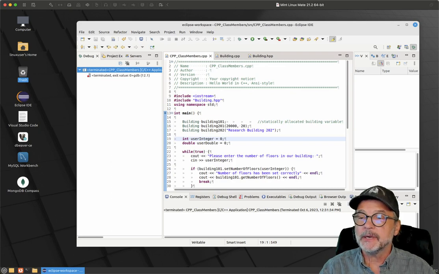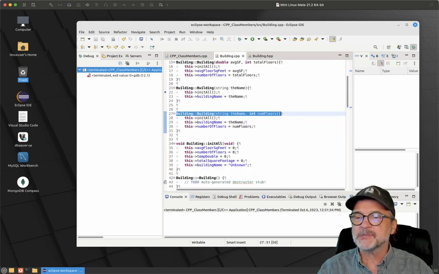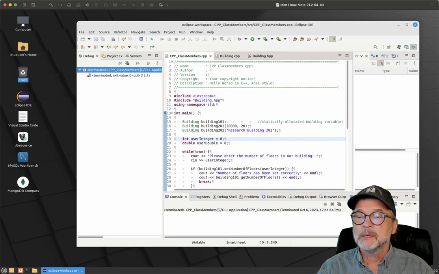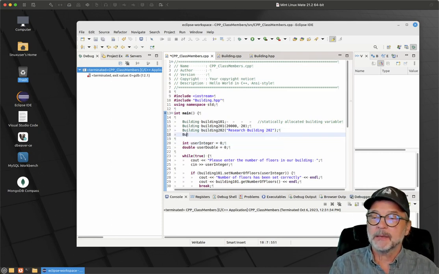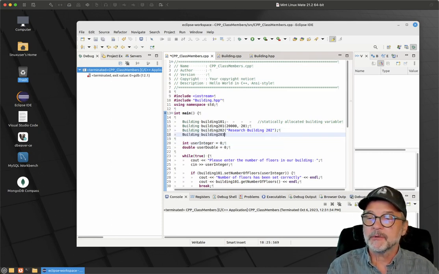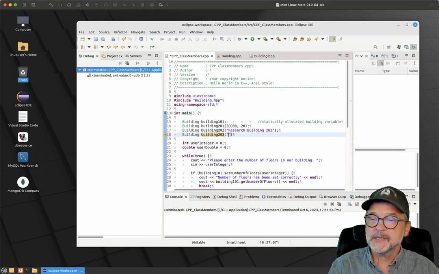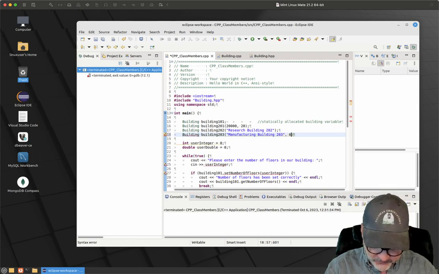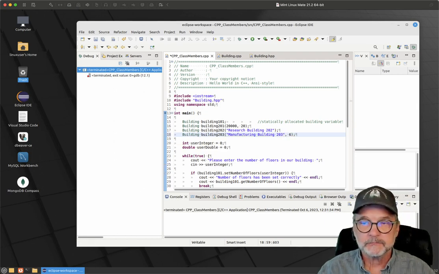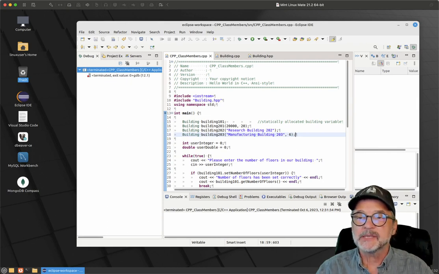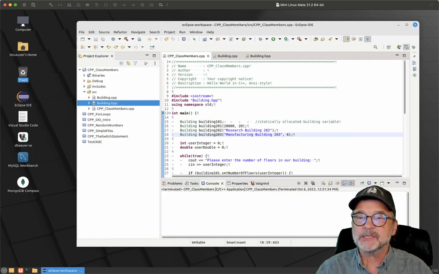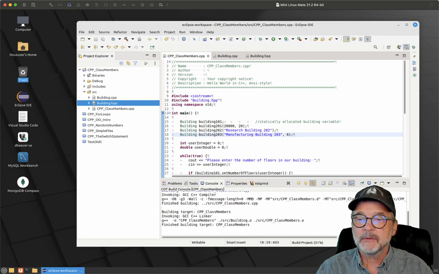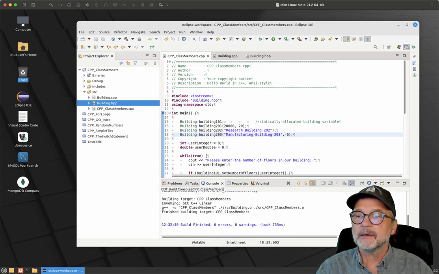Now I can go in here. Oh, did I change what it did? Yep, I changed the number of floors. So now I'm going to go into here and I'm going to say building 203. This is the manufacturing, building 203, and it has 6 floors in it. Let's go ahead and save and build that. Go back to the C++ perspective. Let's debug it.